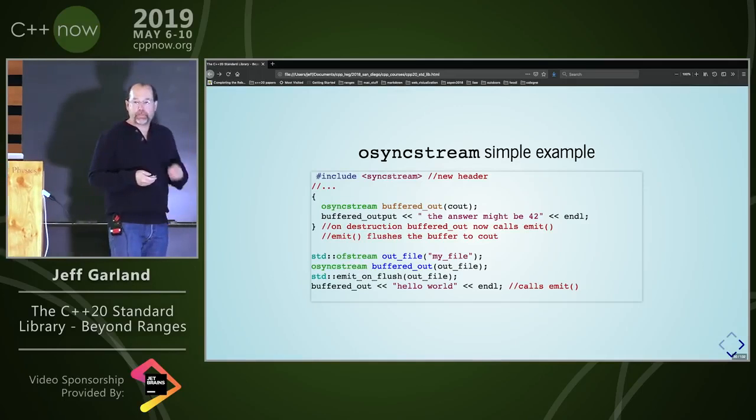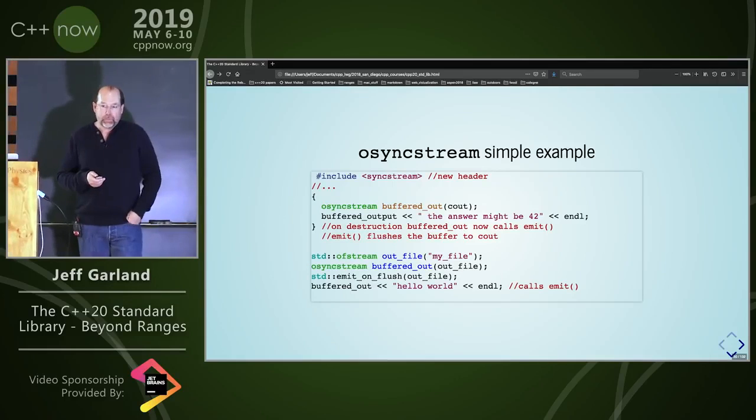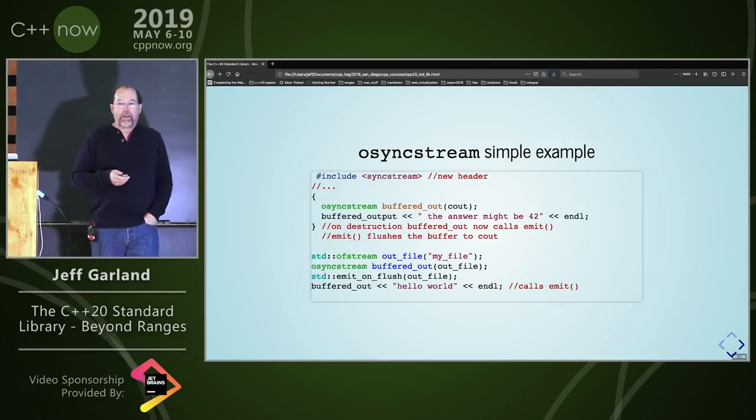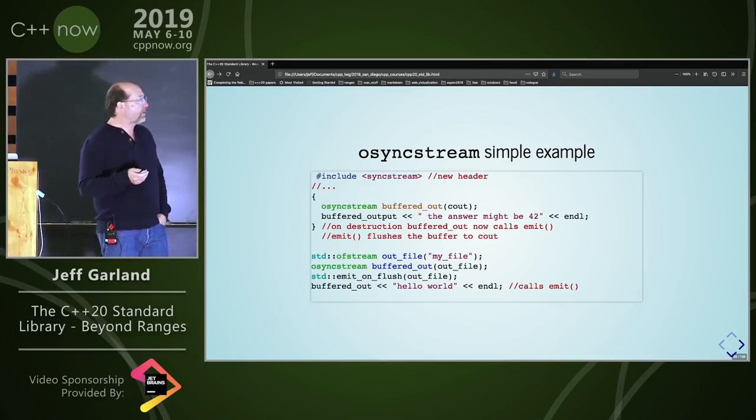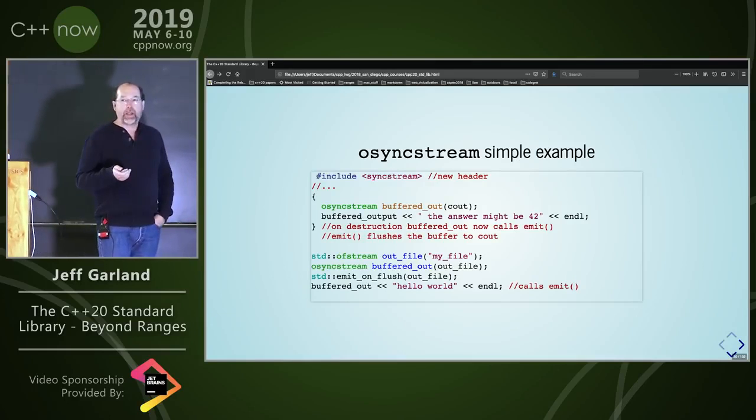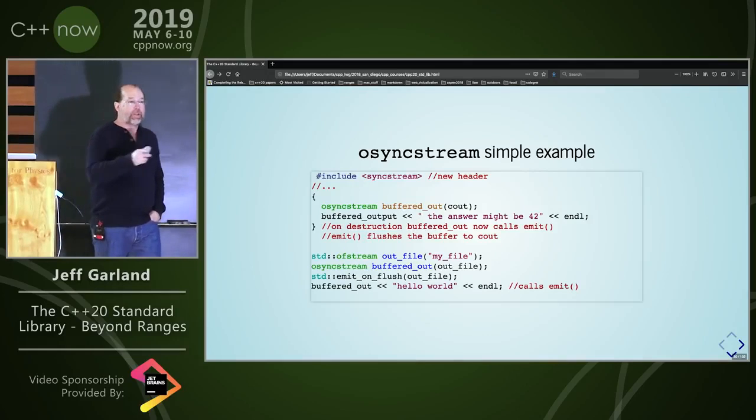Another question. Is this emit function noexcept? I do not know the answer to that. Probably it is, but I don't know for sure. We'd have to go look at it. Pull up the standard, you'll find out.